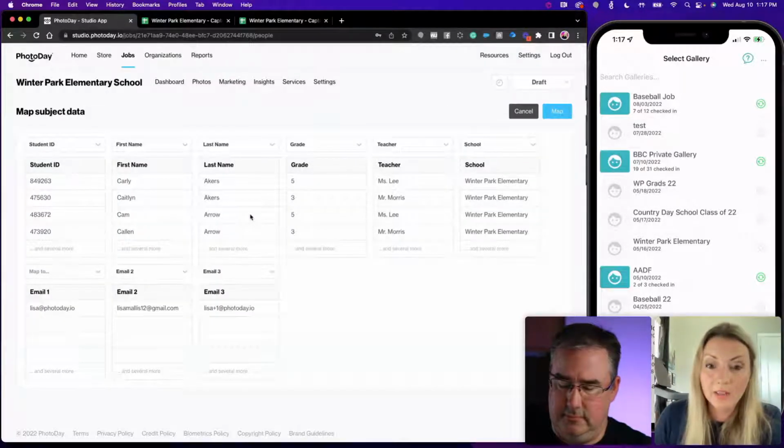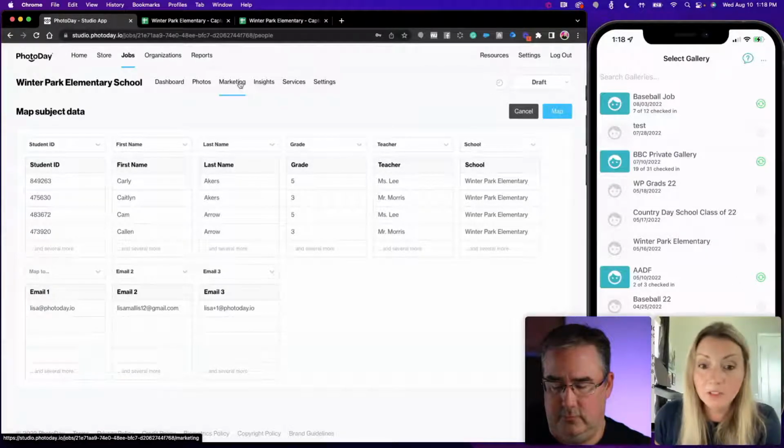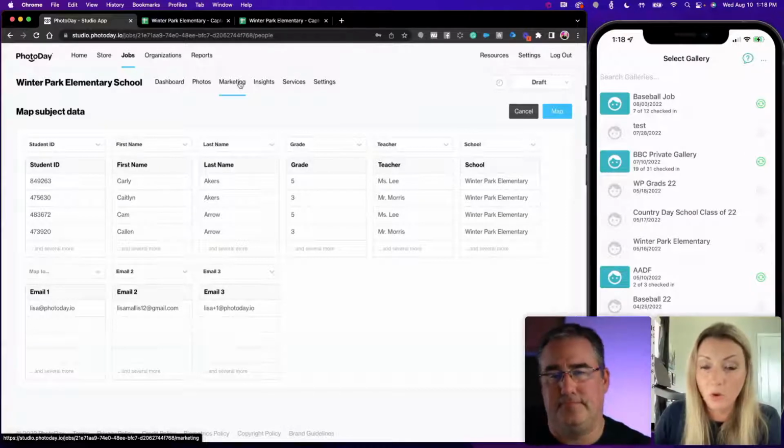It's automatically going to map according to headers, but you just want to double check everything. Now, once you map data, especially when you're dealing with student IDs, you're going to want to make sure the data is clean before you map it. There are a couple of best practices to remember here. You can't upload special characters like backslashes or forward slashes or colons or semicolons or anything like that.